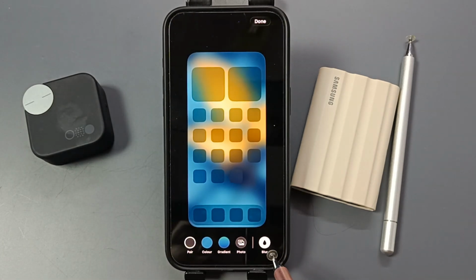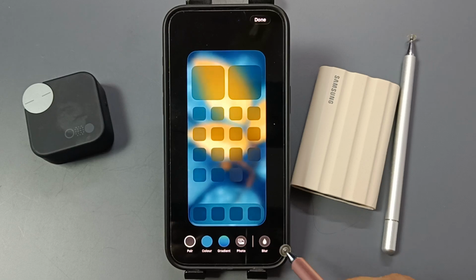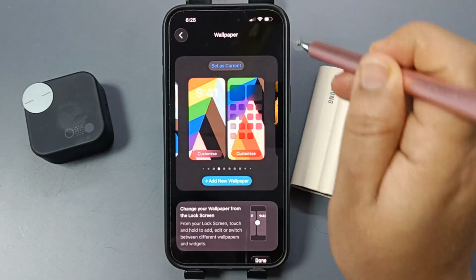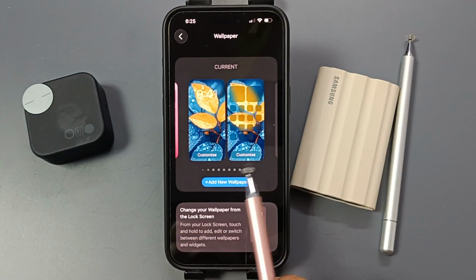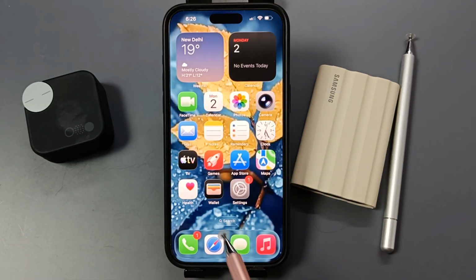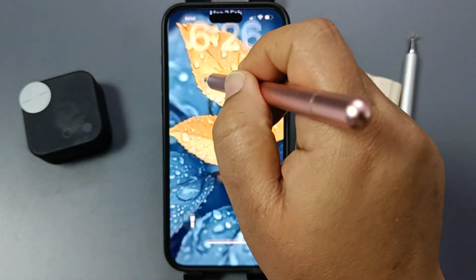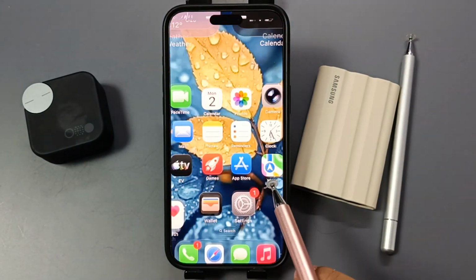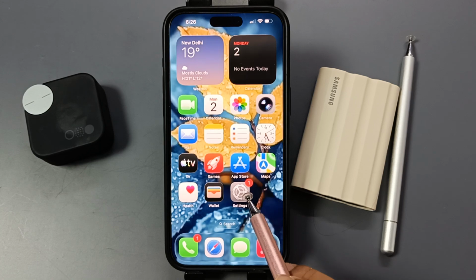Now tap on the option blur, disable this option, tap on done. Now you can see the current wallpaper. You can see this is the one. If you go to the home screen and if you go to the lock screen, you can see. So simply in this way we can change the home screen and the lock screen wallpaper.